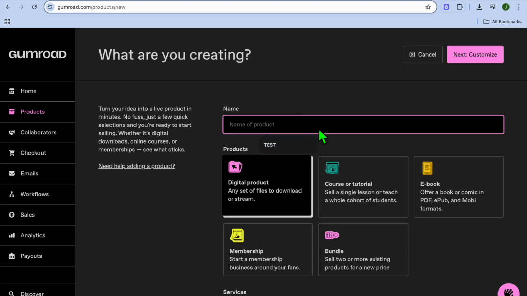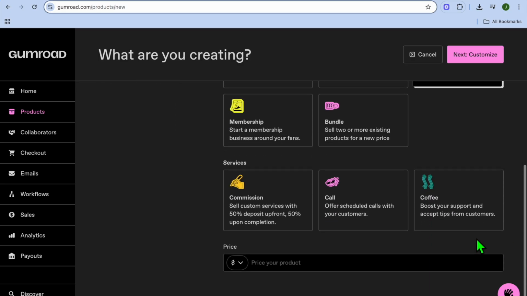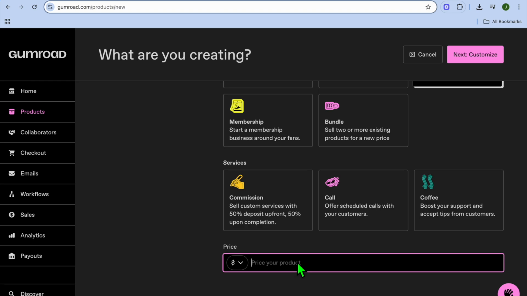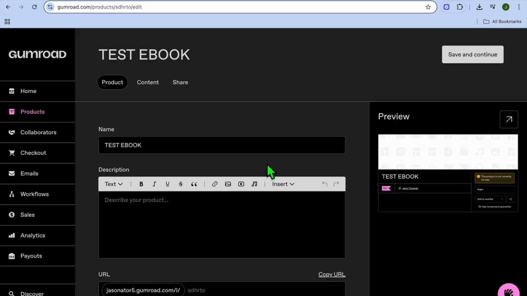And from here, you can input your ebook name. So for example, I'll just be calling it test ebook. After entering the name, you're going to select ebook. Then you're going to scroll down and you're going to input the price that you'd like to sell the ebook for. So for this example, I'll be selling it for $60. Then we're going to tap on customize in the top right hand corner.